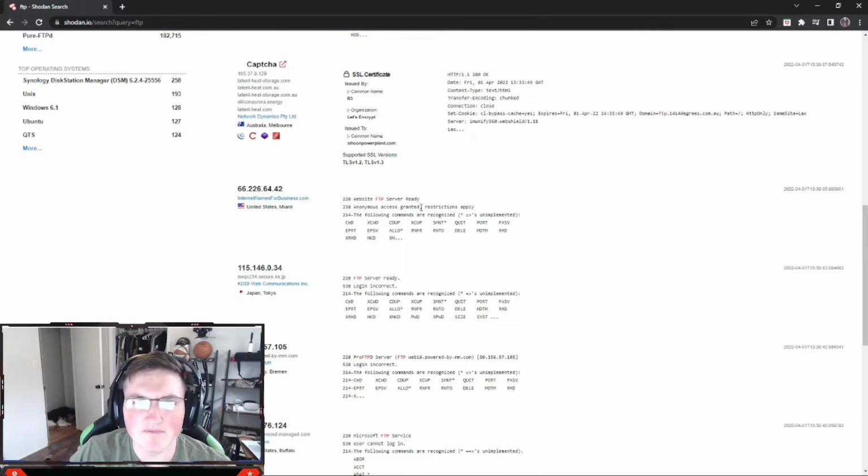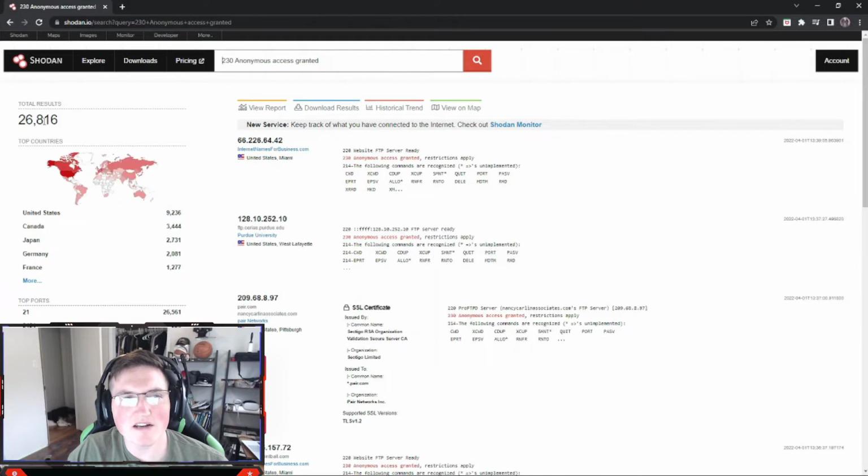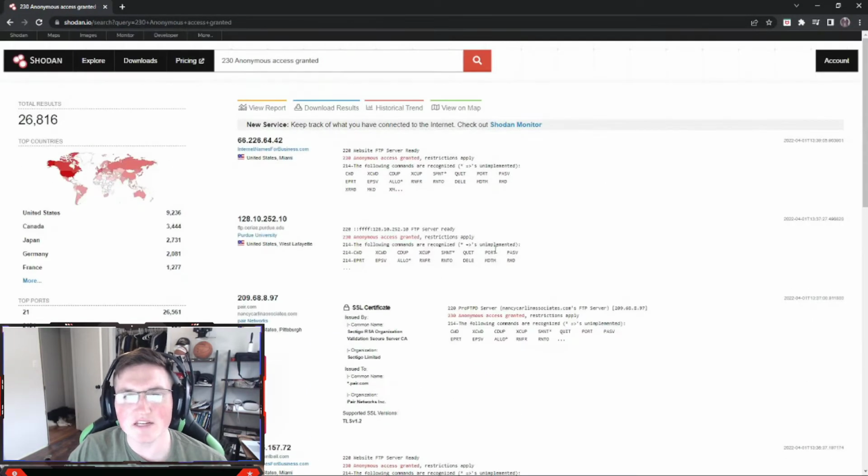I copy it. Now we have 4 million results here, right? If I paste this, you can see that takes us down to 26,000 results, and they're all anonymous access granted. So these are all theoretically vulnerable machines. Now, I'm not saying they all are, because it says right there restrictions apply on some. So there are different things, but this at least is a foot in the door.